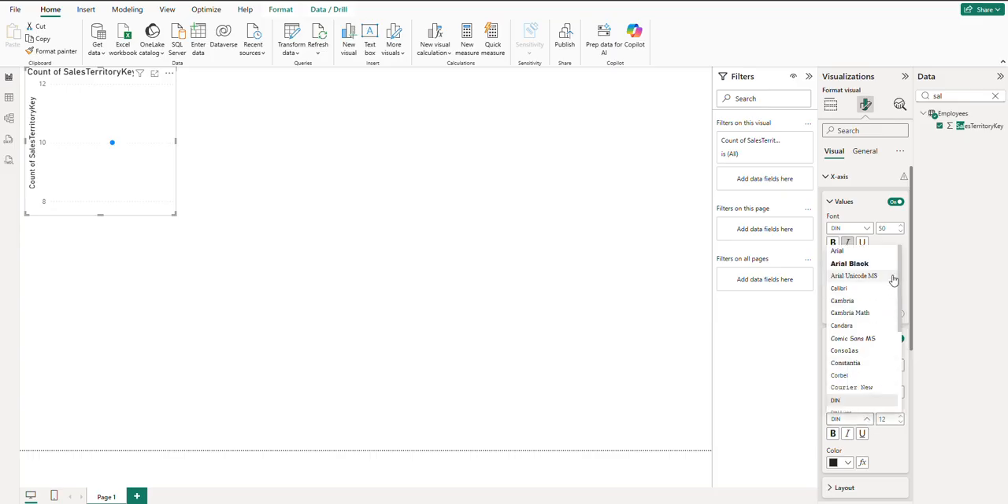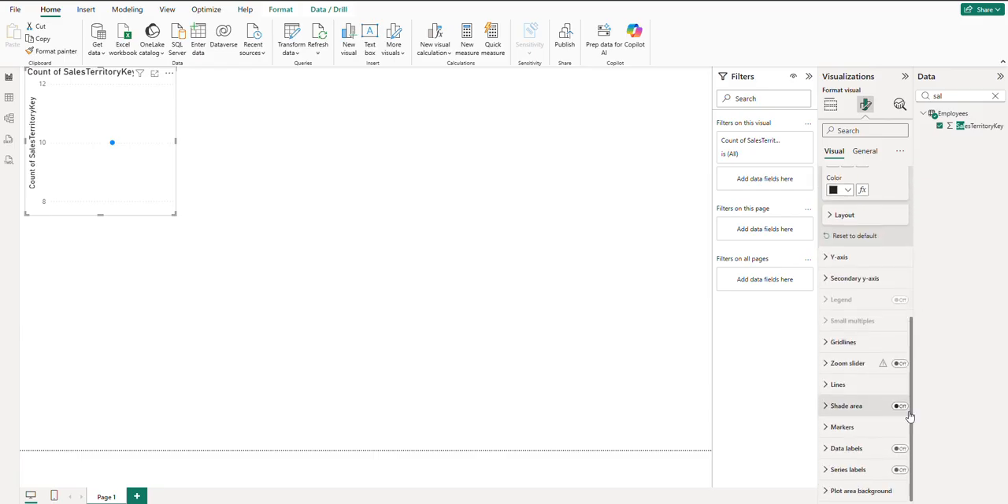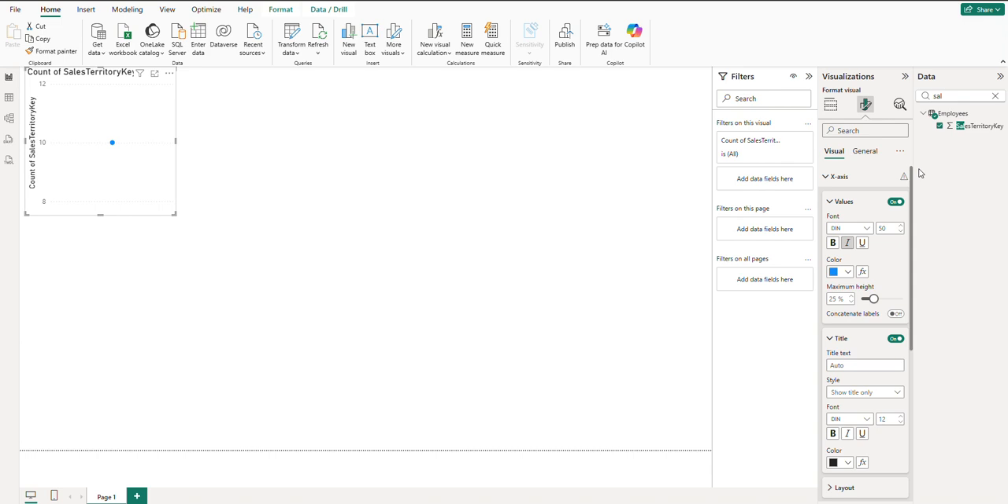Just practice at home, guys, like this. Just change one thing and see what changes in the visual. If you match this one and this one, you can easily remember all these things, guys. No worries on that.